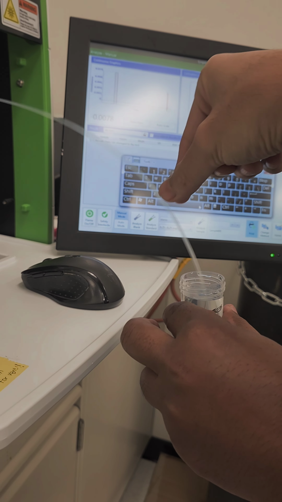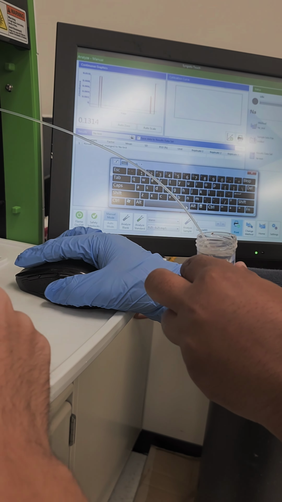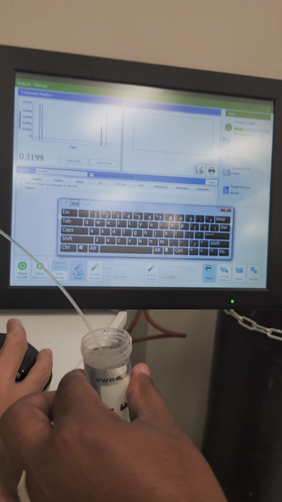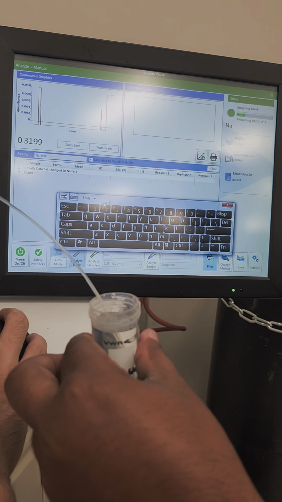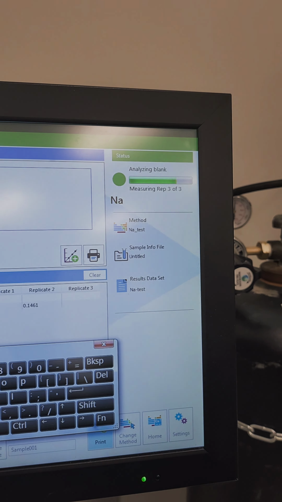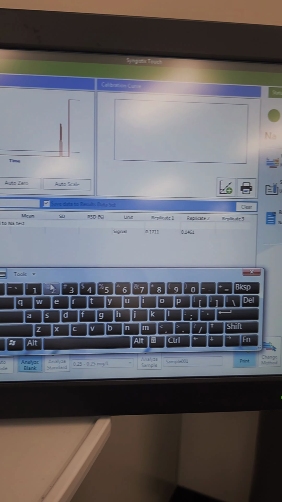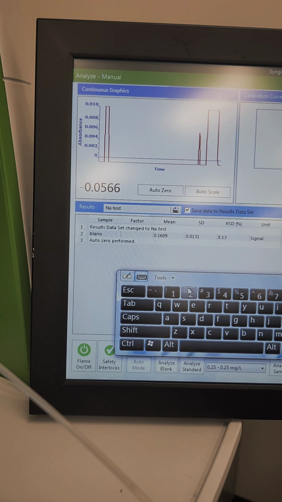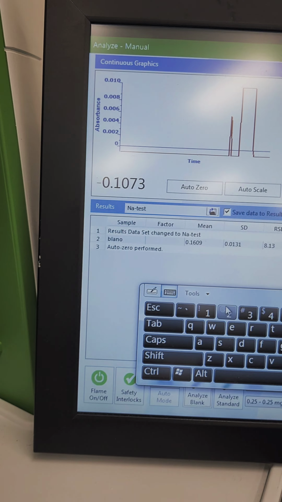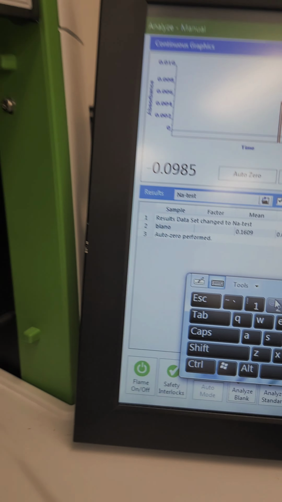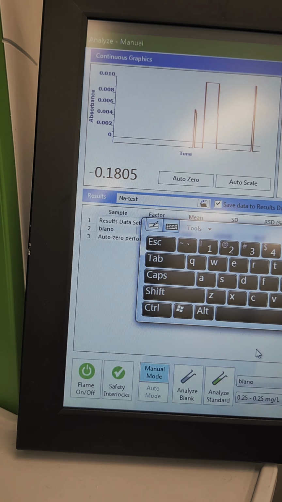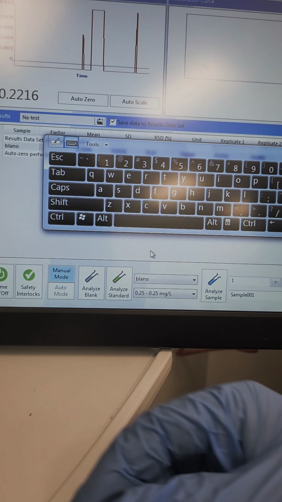into your centrifuge tube. And then click analyze blank. You can see it's measuring on the top right corner, and you can see the result comes out after it finishes. When you analyze blank, the auto zero will perform after you finish the blank. After we finish the blank and finish the auto zero, you can move on to your standard curve.